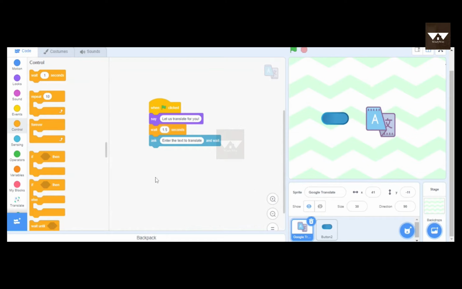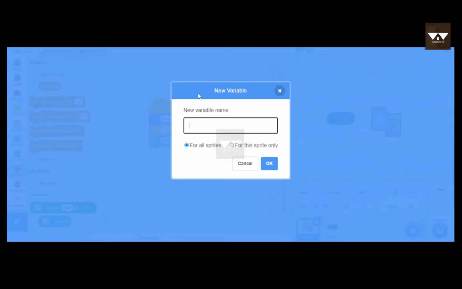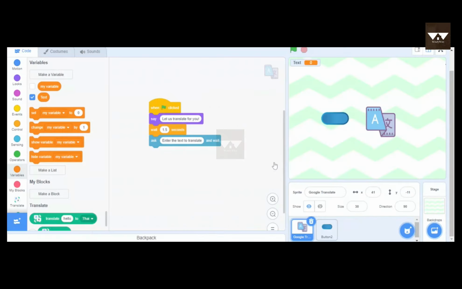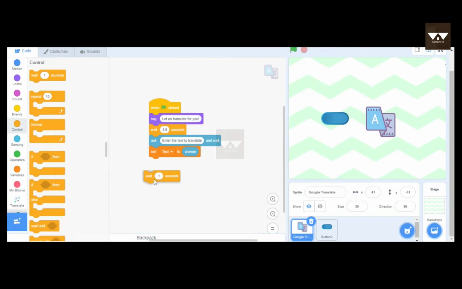Yes. After it asks enter the text to translate, we'll just need a variable. So now I'm going to make a variable called text. So this variable will store the entered text. Now I'm going to take a set block and I'm going to choose text. And I'll add the answer block from sensing. So this block will set the entered text to the answer. So this is the flow. And we'll add one more wait block. Okay, now entering text is done.